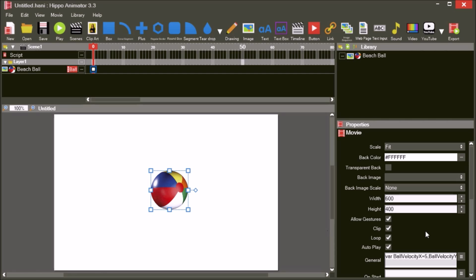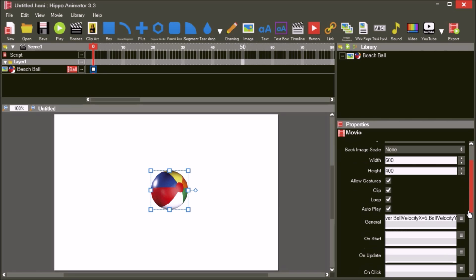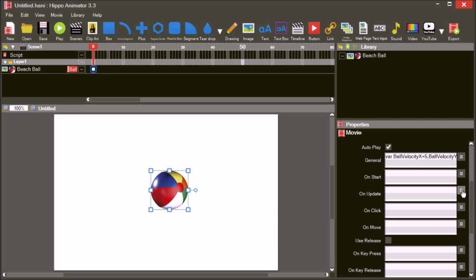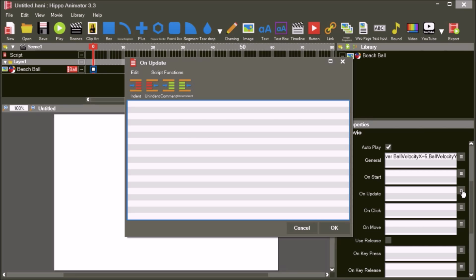Now that we have created a sprite, we need to create a game loop. Fortunately, Hippo Animator has one built in. The onUpdate script event in the movie properties is called every time the movie updates, just like a game loop. To move the ball sprite, set ball.x plus equals ball velocity x and ball.y plus equals ball velocity y. This adds the velocity to the x and y values of the ball every time the movie updates.